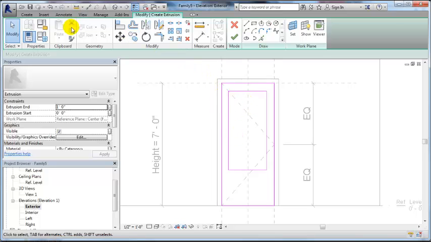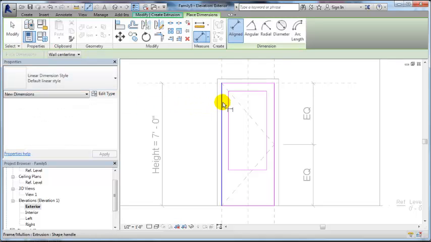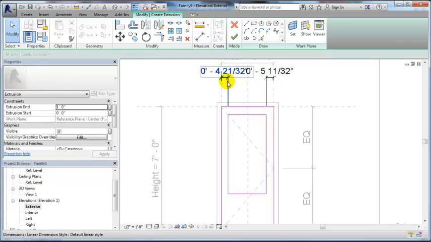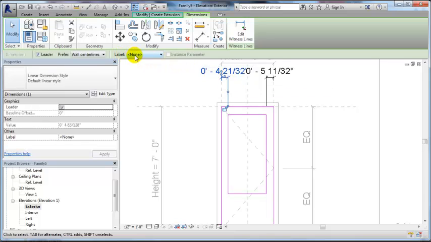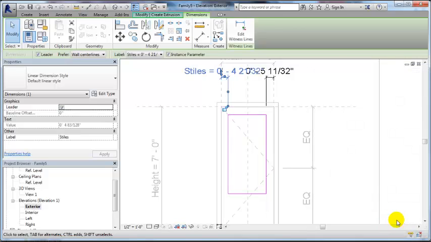I'm going to add some parameters. So I'm going to annotate, and I want to create angled parameters. I'm going to go from the reference line to the inside line. Reference line, inside line. These are going to be my styles parameters. So I'm going to select one of them and add a parameter. And this will be an instance parameter that I call styles. It's going to be set to common, length, and dimensions.